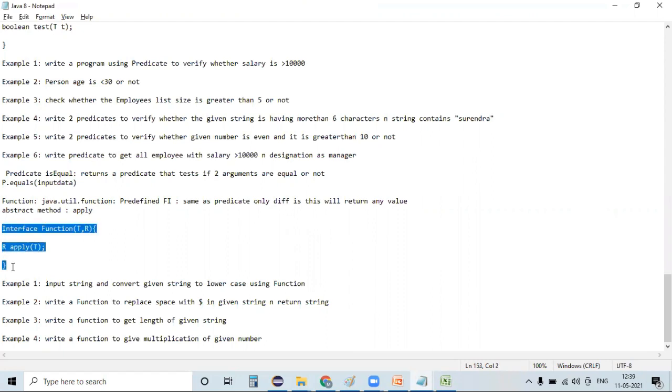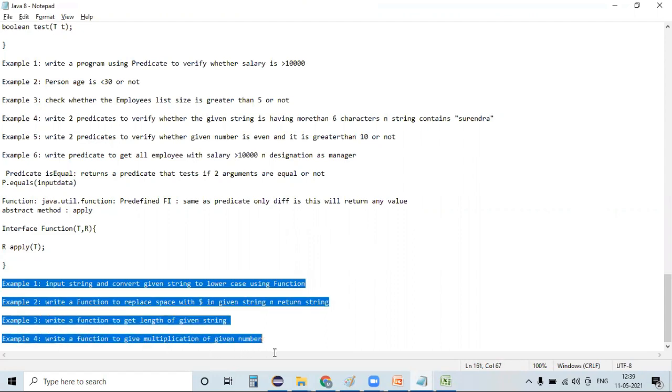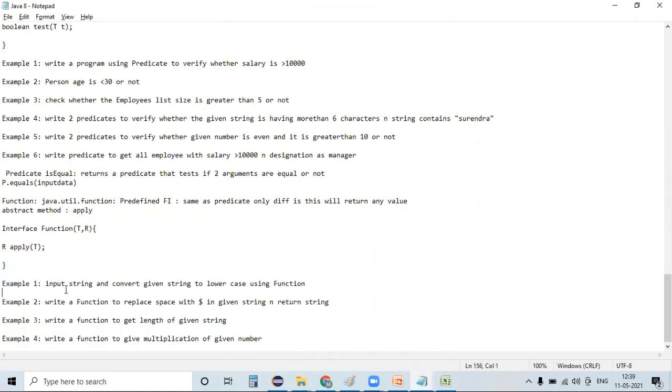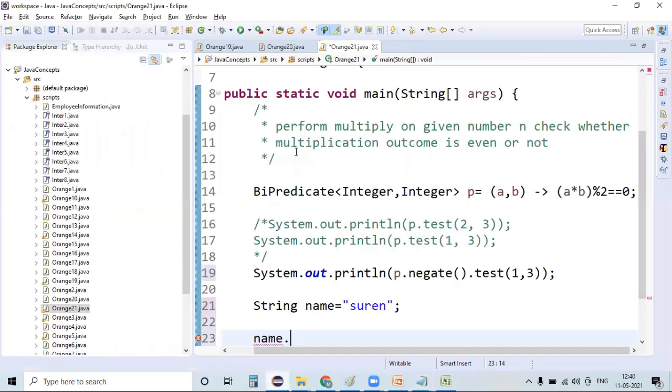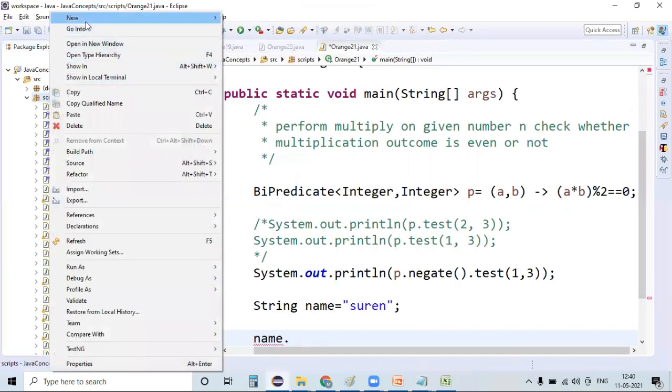How you have defined a predicate, the similar way we are going to define this Function functional interface also. So what I'm going to do now is I have a couple of examples listed down here to show you how this Function looks. So the first example over here is take an input and convert the given string into lowercase using a Function.